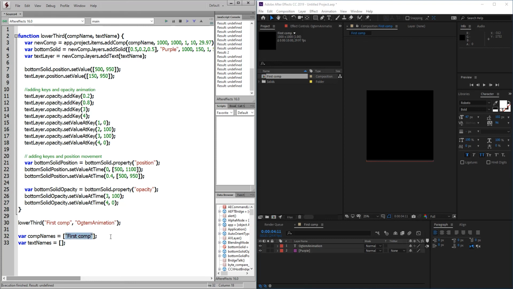I will say the comp names will be first comp, second comp, and third comp, the names of the compositions. And for the text, well, let's say it will be my name here, and let's say Axel Rose, maybe. I hope spelling is okay. And my best actress, Monica Bellucci. And now something new that we will come across is that we need a repetitive action for these two arrays. So this is the right moment where the for loop comes in action. So let's see how it will look, this for loop.